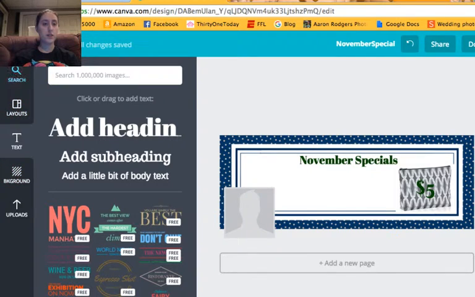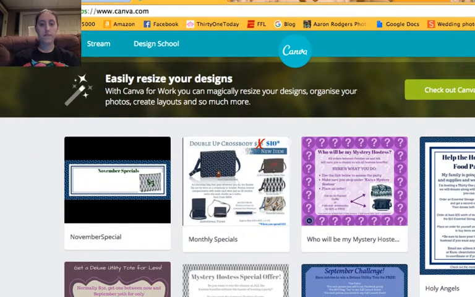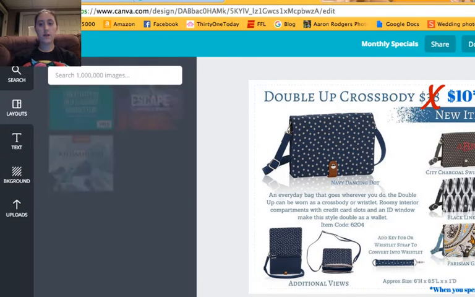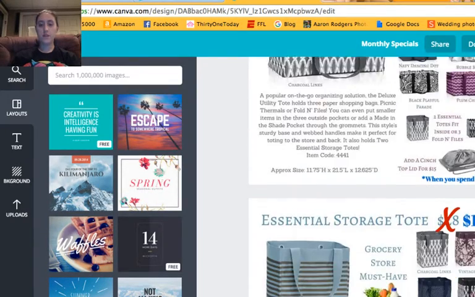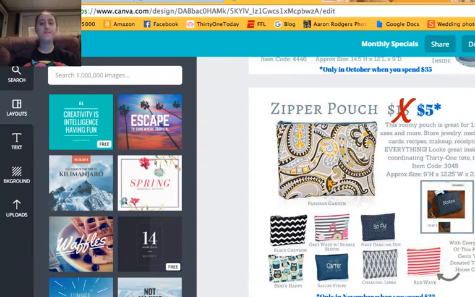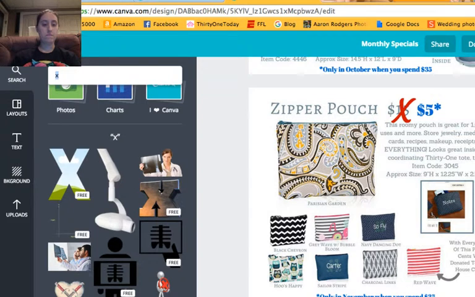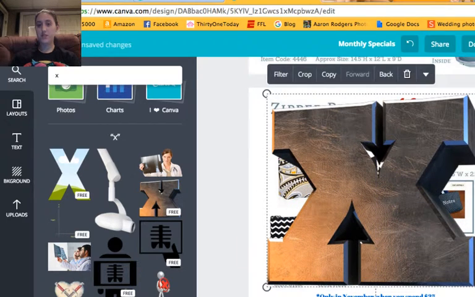The other thing that I talked about, I'm going to go back to my little home page here, is adjusting a graphic that somebody already did. I like to use these product spotlights that somebody else in 31 has designed. I started working on the one for November. This is the zipper pouch. I used images to find that X. I just typed in search X. You could take a big old monster X like this guy if you want, which is crazy. Make it tiny.